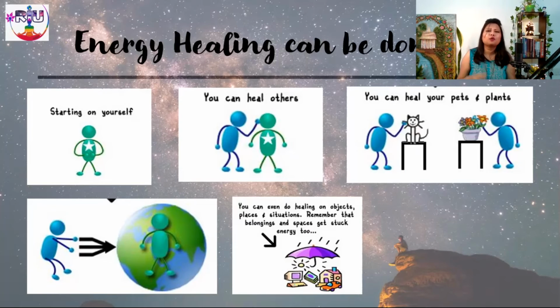You can heal your pets. You can heal the plants of your house. You can heal your surroundings. You can even send your healing love towards the universe, towards the world. You can also heal objects. That is very true. You can heal objects as well: any electronic gadgets or anything, your vehicle, anything you can heal. You can heal places. You can even heal situations.